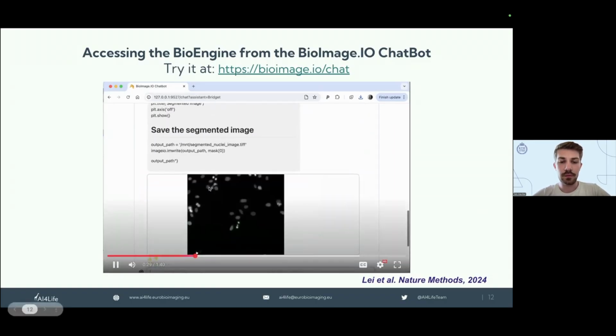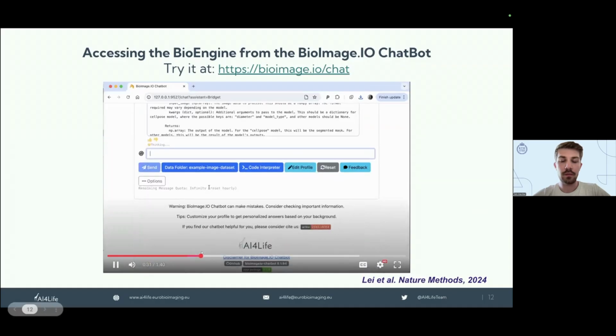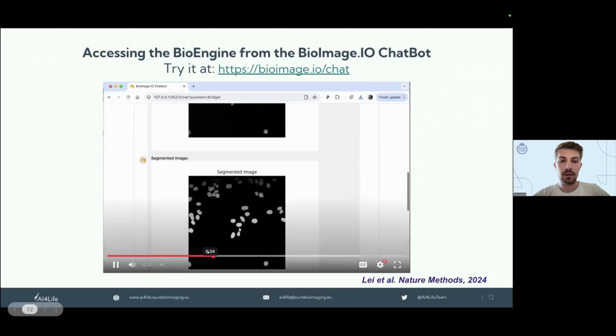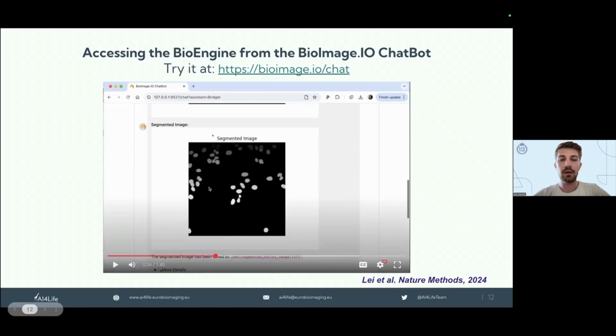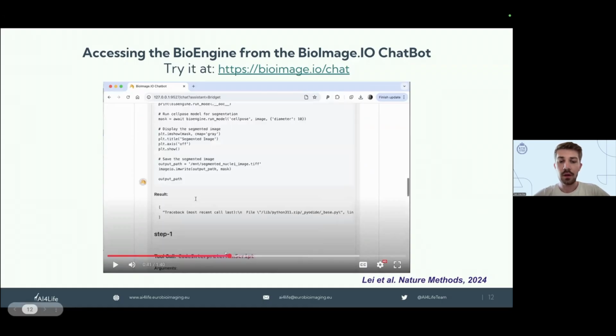I will skip a bit forward here. So here we can see it returns the segmented image in the chatbot. The user sends an image to the chatbot, and then the chatbot can segment it for you with CellPose here. Just as an example, that is a very versatile way you can use it.